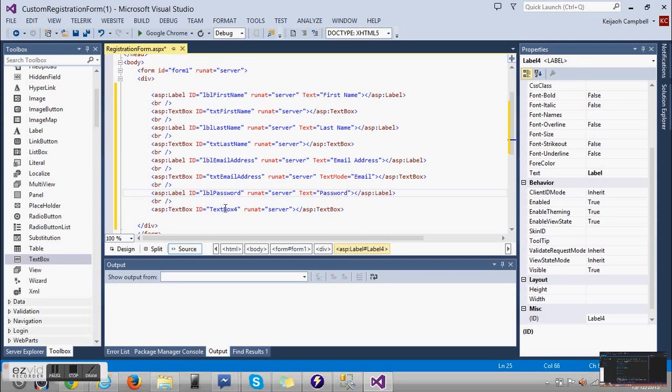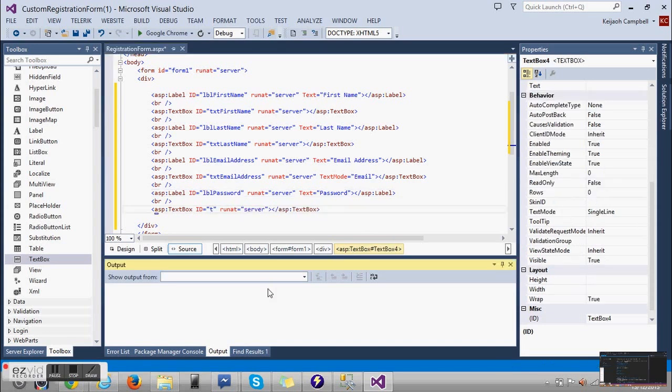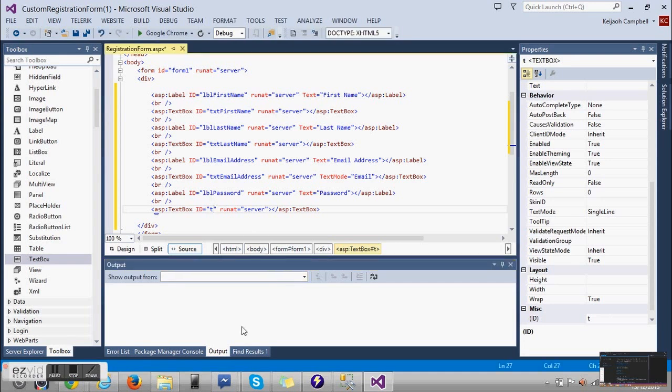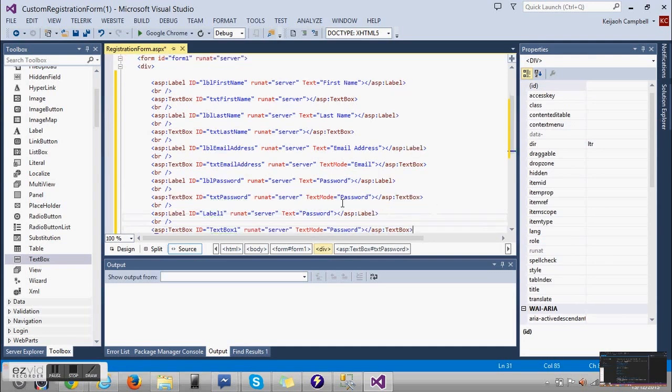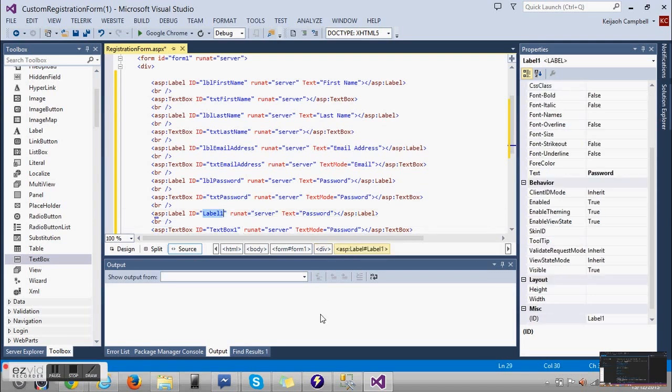Let me explain text mode. Text mode is a different type of form that the text box can be used as. So if you choose email, it will store a particular email. Now I'm creating a text mode password. What this means is that it will automatically mask the inputs for you, and if a page postback occurs, or you refresh the page or submit the page, it will erase the view state of this password.